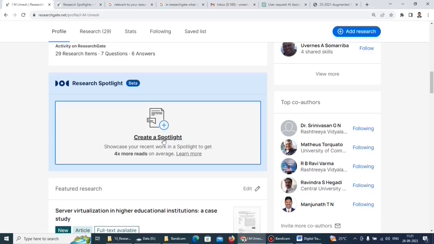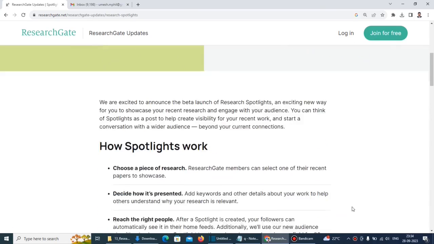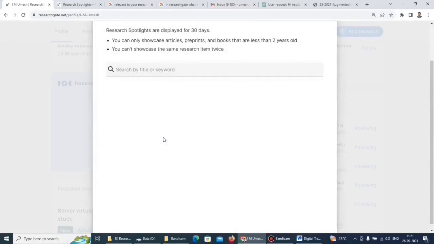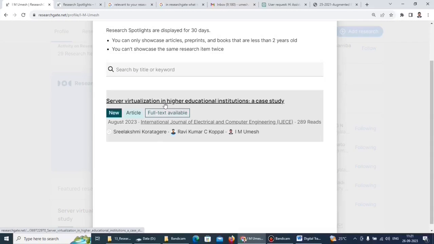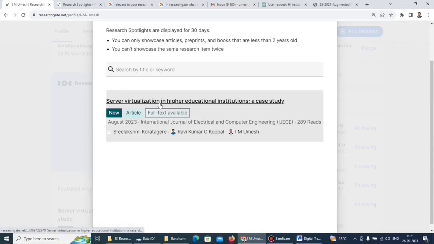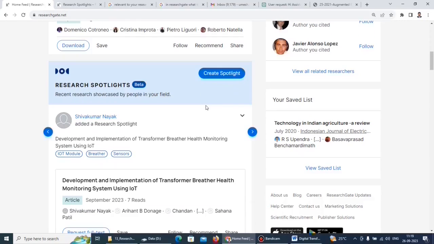Next is adding Research Spotlight. Research Spotlight is a new way to showcase the work and engage with the audience. Here I will select Create Spotlight. To add the research item to Spotlight, it should be less than 2 years old. The Spotlight is displayed for 30 days. I will select my recent article here. It's ordered now. This is other researcher Spotlight visible here.